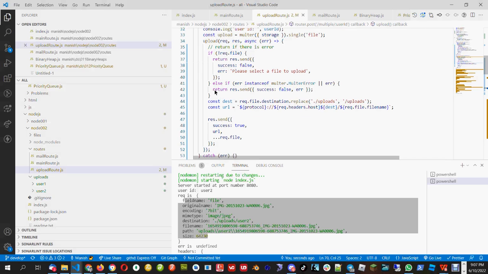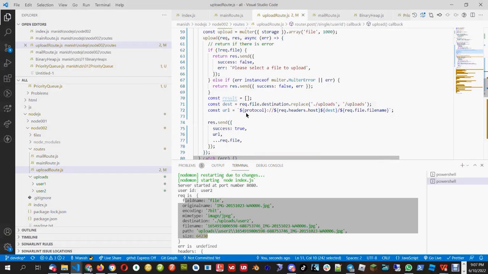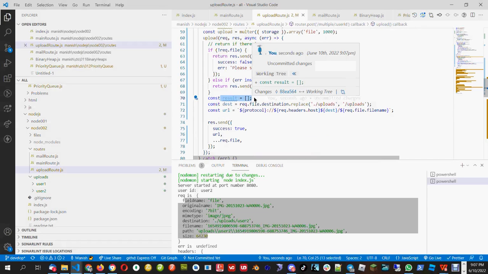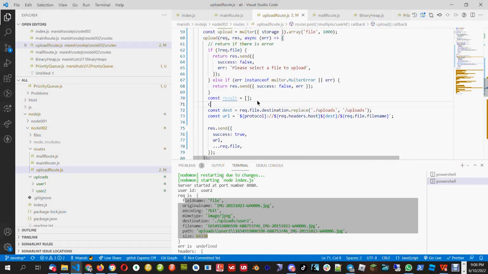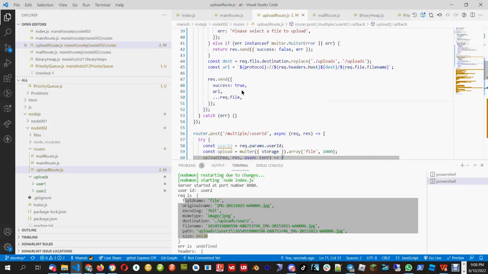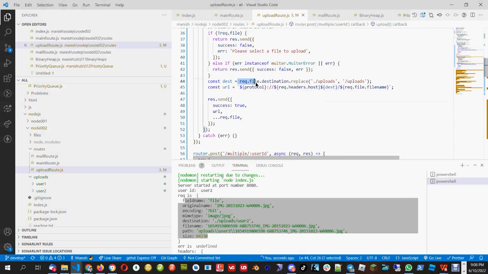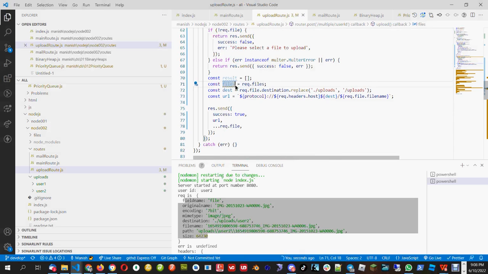So previously in the single one, it was single file. That's how we were directly using this. But in this case, there will be a lot of files coming. So we need an array to capture that information. And all the files which will be uploaded will be in the request.files variable. So I will just say constant files equal to request.files. Previously it was single file, so it was coming as request.file. But now it is multiple, so it will come as request.files.